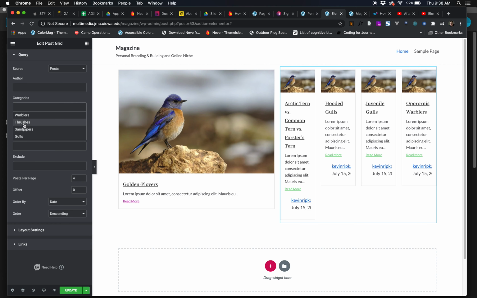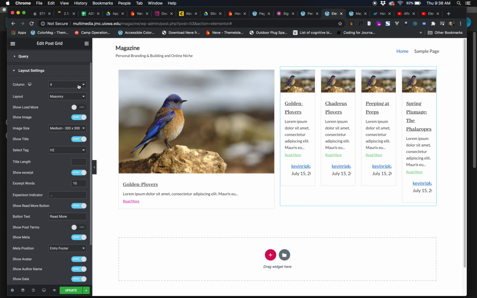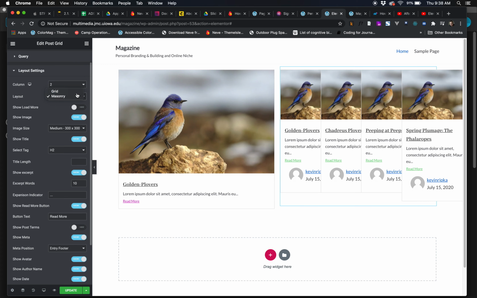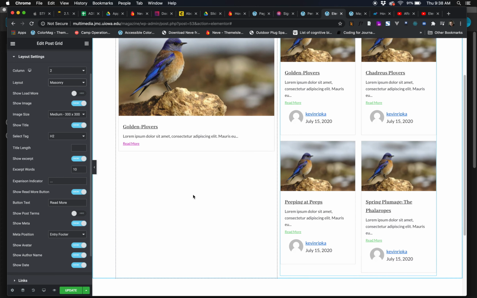I make sure that category is set to sandpipers because this is a sandpiper category section. And in layout sections, I want our columns to be 2. Now this is a problem of the redraw, so I'm just going to go ahead and change that. It really doesn't matter. Again, so now we've got this dead space here. It's kind of a bummer. Maybe the answer is to get 2 in there.